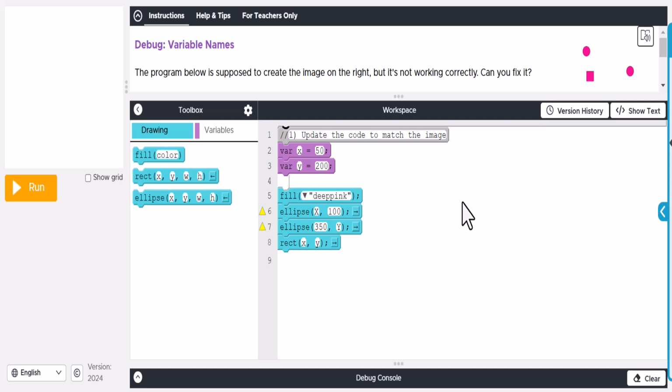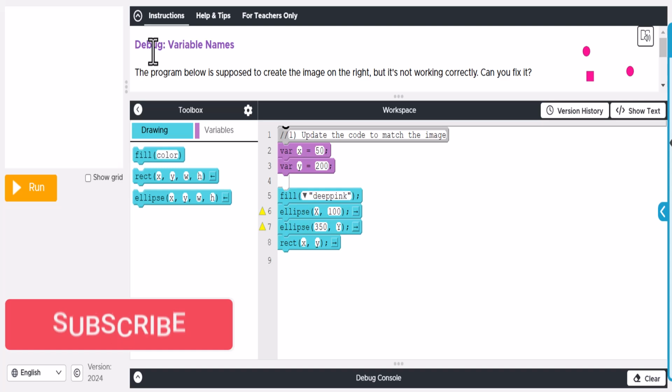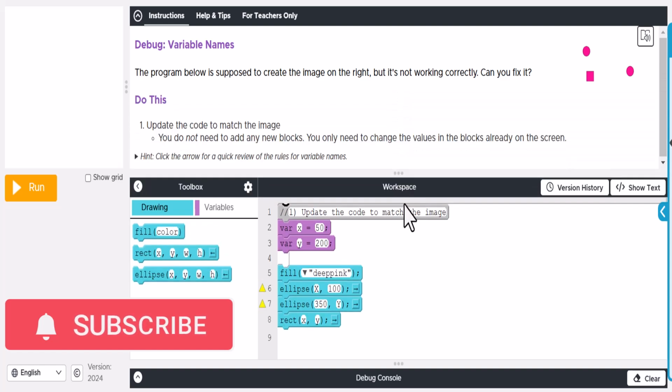All right, so for this video, we are looking at Lesson 5 again, variables in code.org, and we're looking at one of the practice activities, and this is talking about debugging variable names. We're going to talk about how variable names and how we type them and use them are very important.